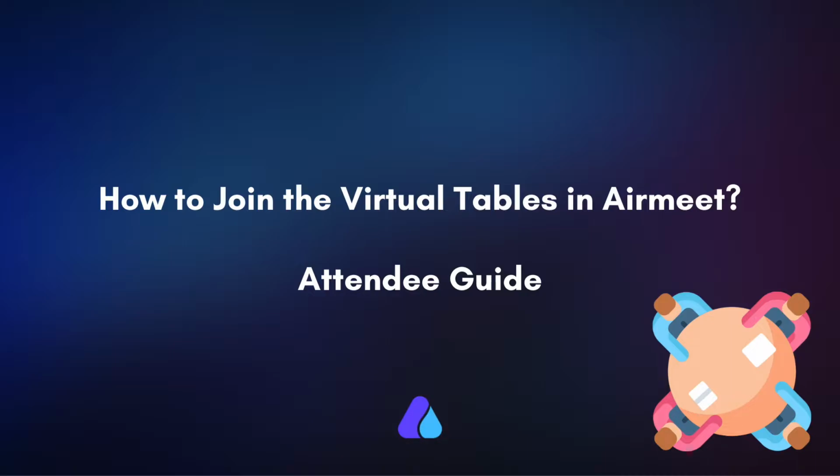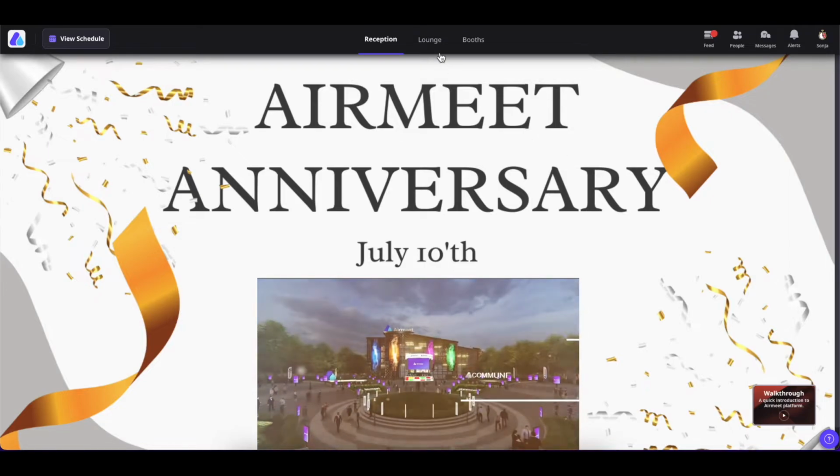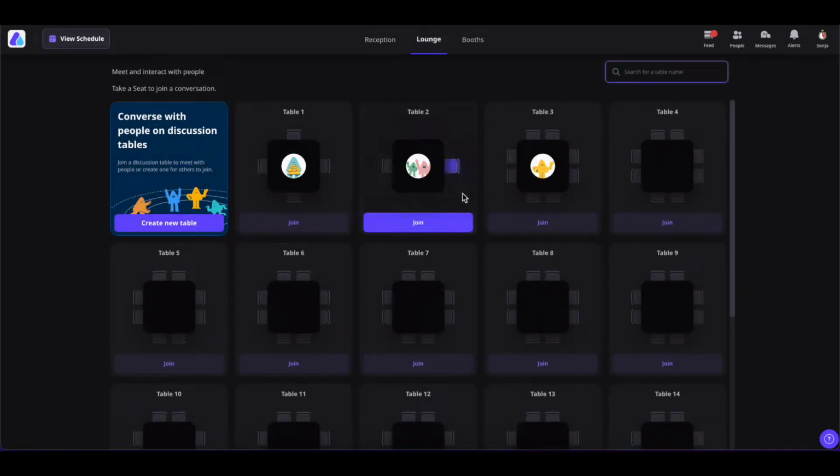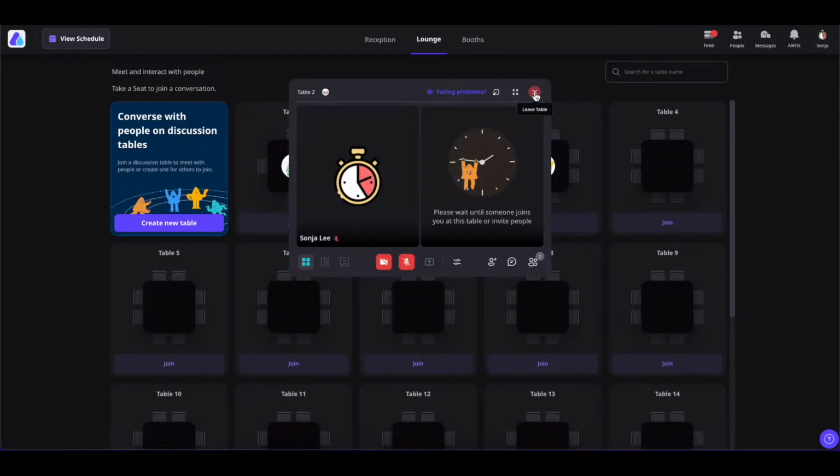Let's get started. On the conference events, you will be landing on the reception page. You will have to click on lounge to go to the lounge and then join the table from there. To leave the table, simply click on this cross icon.